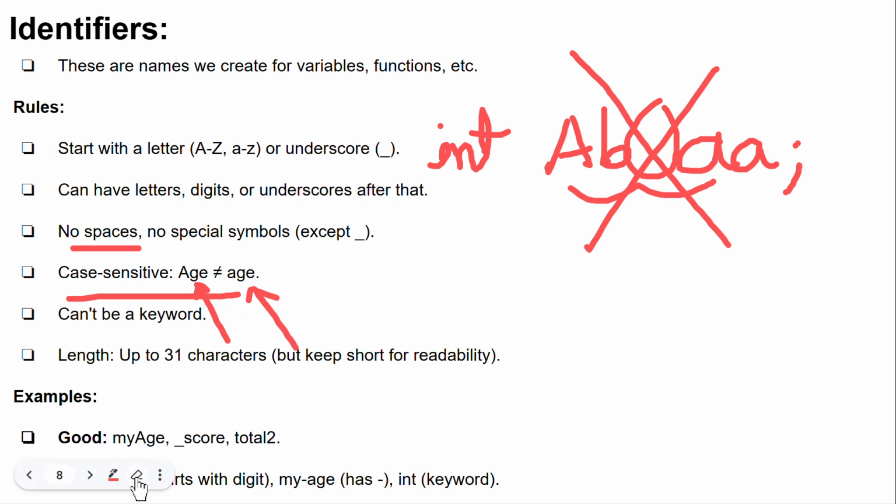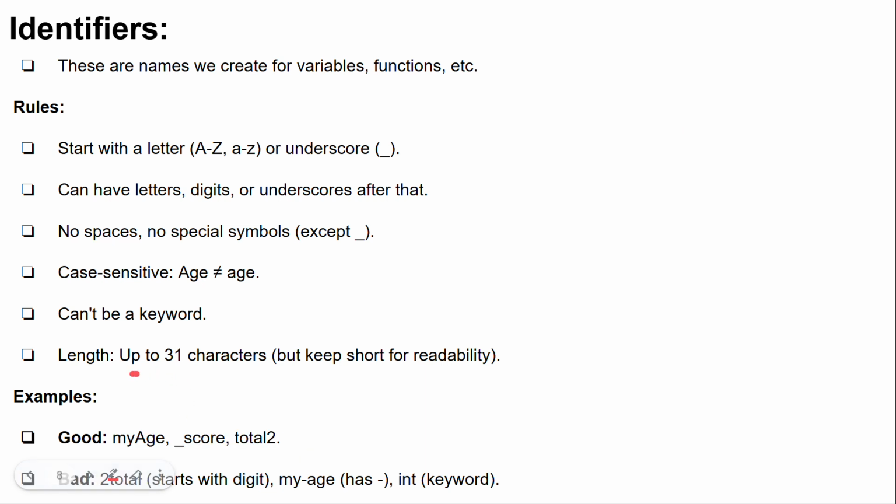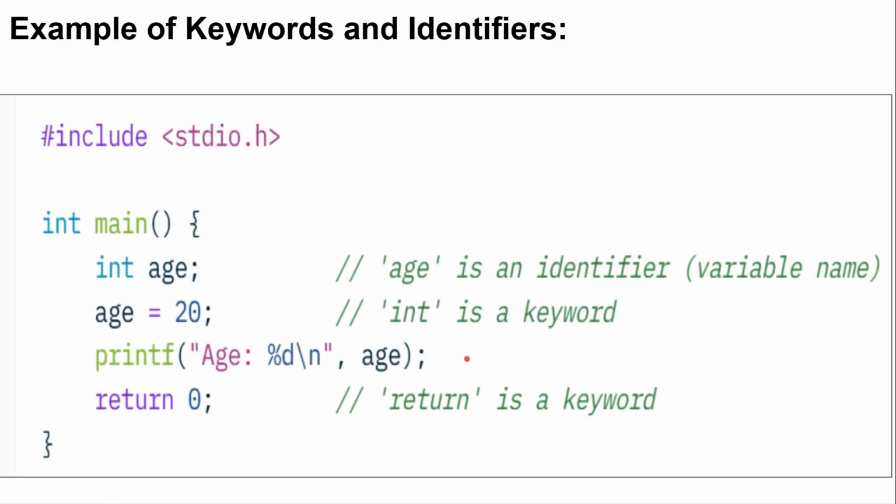The total length of an identifier is limited to 31 characters only. You can see there are some representations for identifiers, like my_age. I can have a combination of capital and small letters, I can have an underscore, I can have digits too. In this way, I can write an identifier.